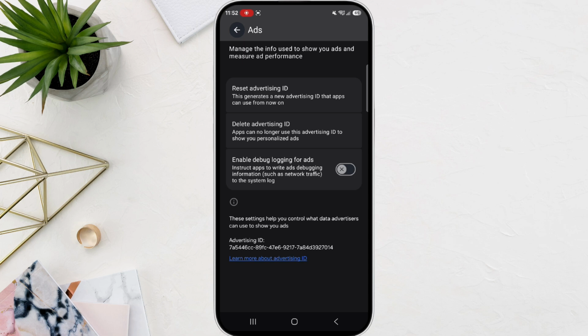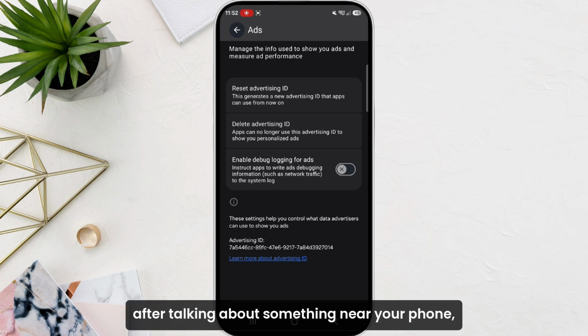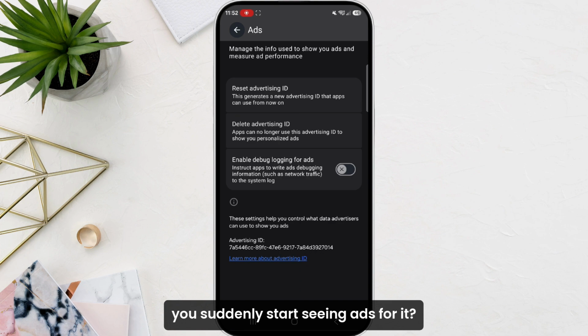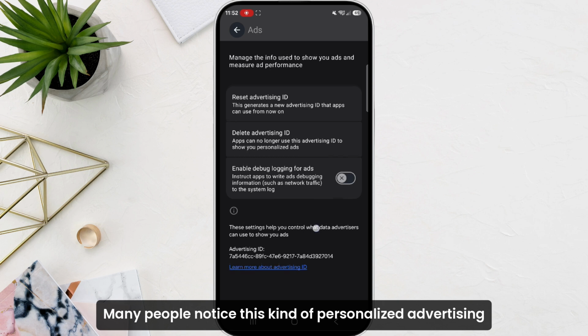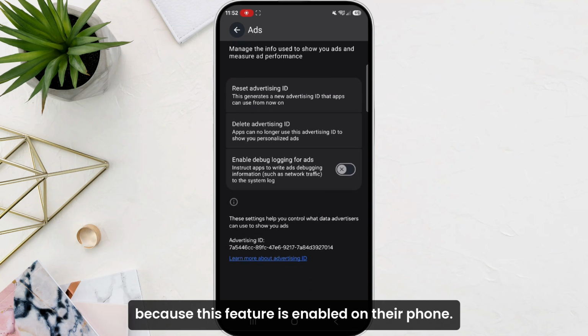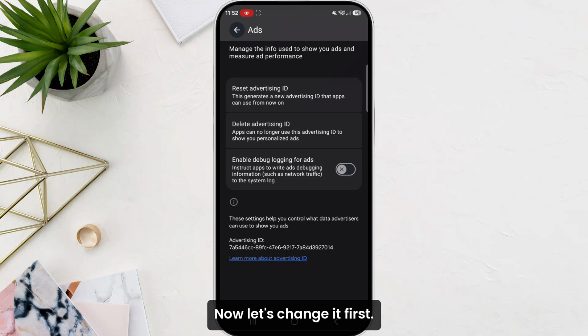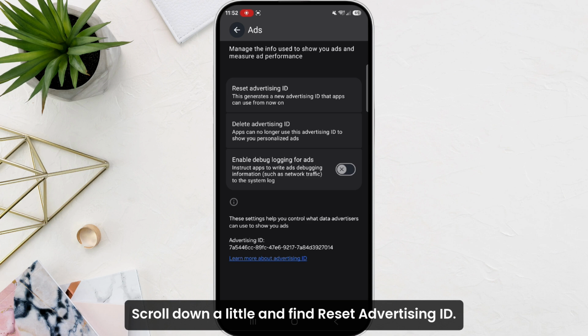personalized ads. Have you ever noticed that after talking about something near your phone, you suddenly start seeing ads for it? Many people notice this kind of personalized advertising because this feature is enabled on their phone. Now, let's change it. First, scroll down a little and find Reset Advertising ID.